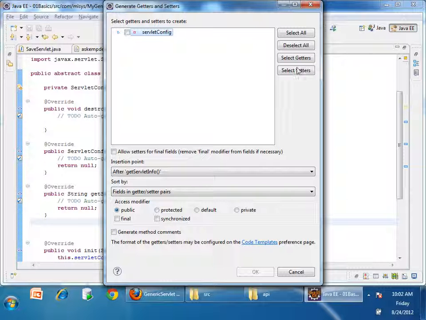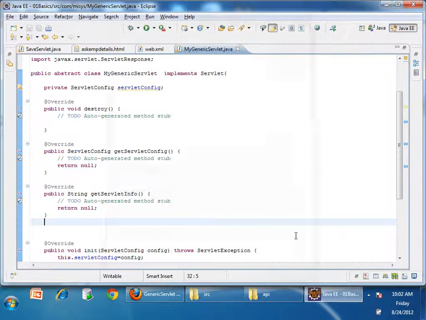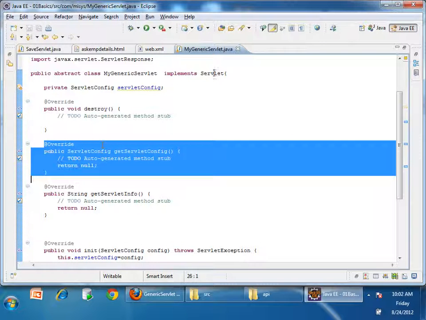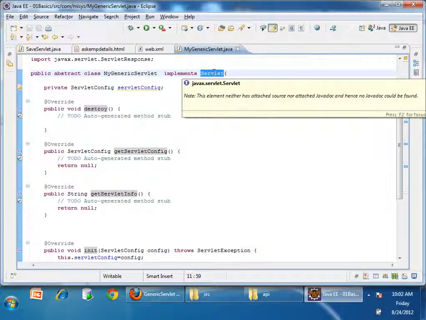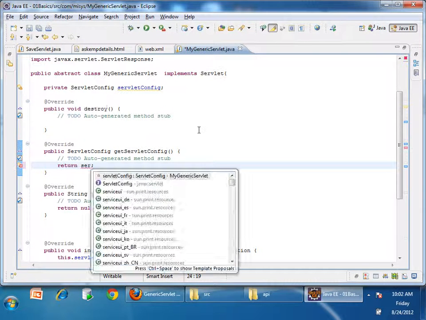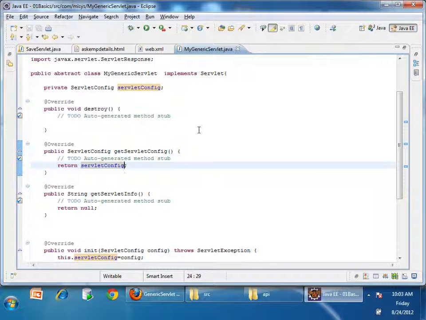Where is the getter method? Oh, there's a method already called getServletConfig inside the Servlet interface itself. What is it returning? It is returning ServletConfig, right?